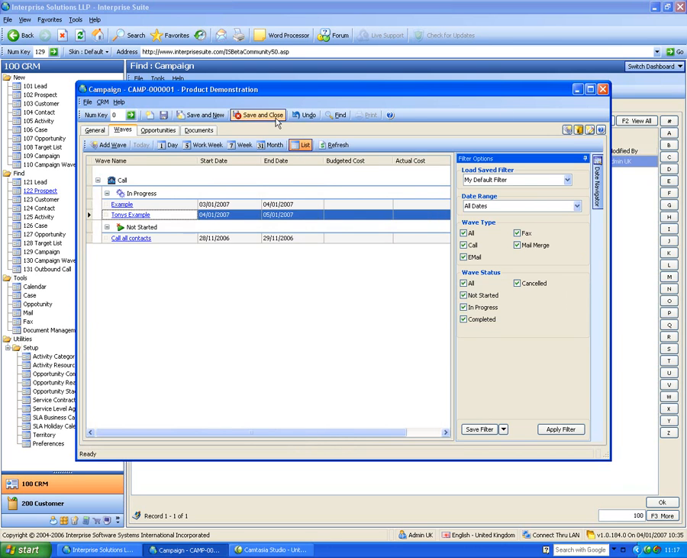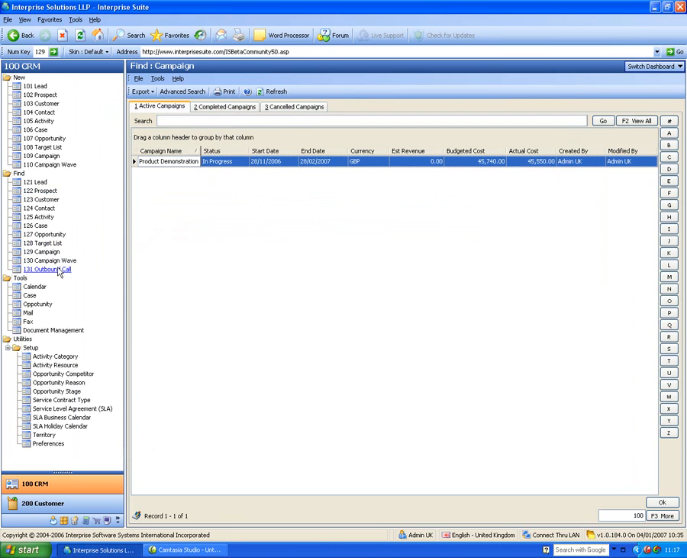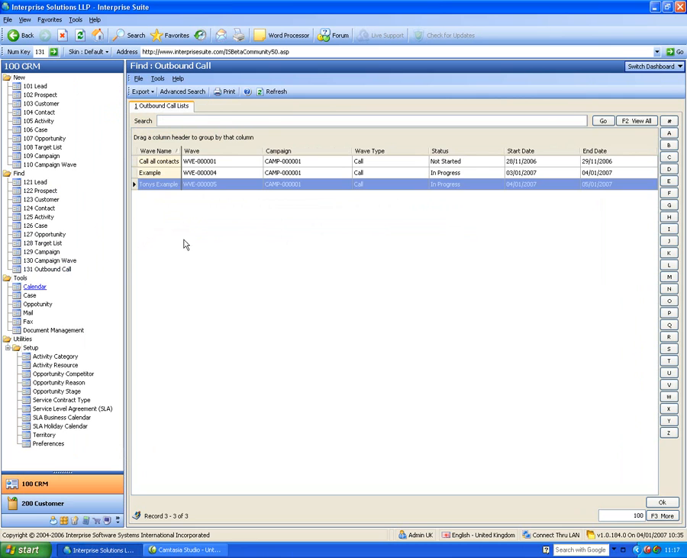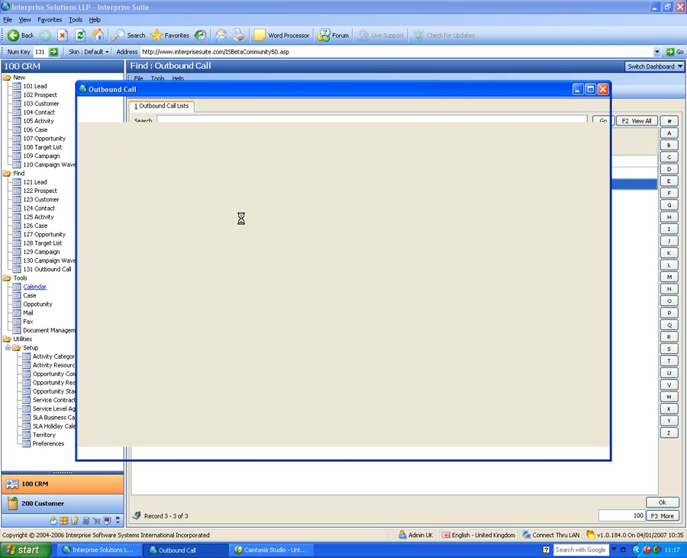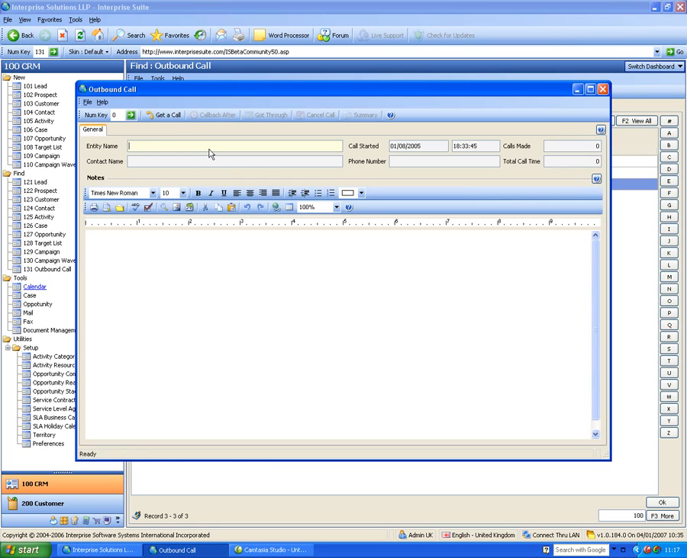I can obviously see this as a calendar as well when it's due. So let's save and close that and go to outbound calls. What we should have is the Tony example one. Only the outbound calls that I'm assigned to as a user will come up here. If I click on Tony's example and say get a call, I've got to call JNS Computing, and ask about this, that, and the other.